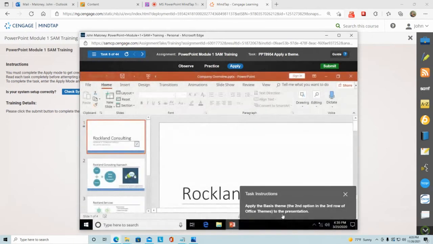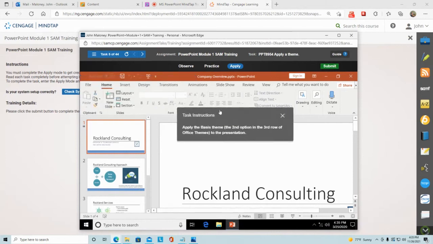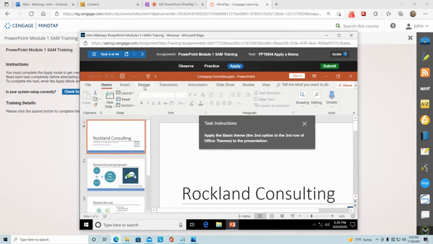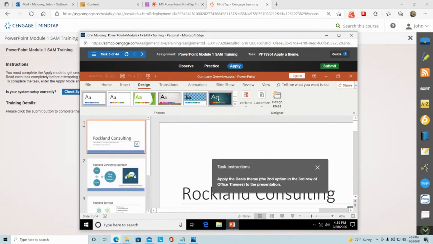Next, apply the basis theme, the second option in the third row of Office themes, to the presentation. So they want us to just apply a theme, and themes are similar to Word in terms of where they are. You just click your design tab. If you click the design tab, then there are your themes. And remember the down arrow to the right of any given group: if there's a down arrow with a line above it, that means there's more.